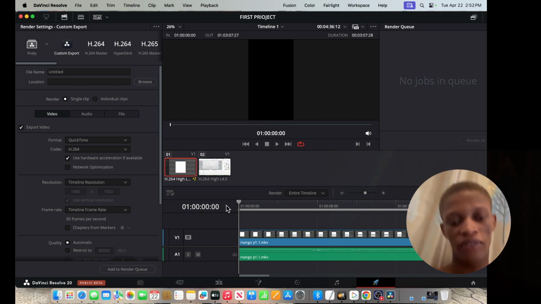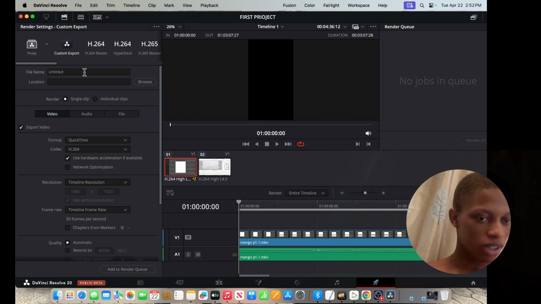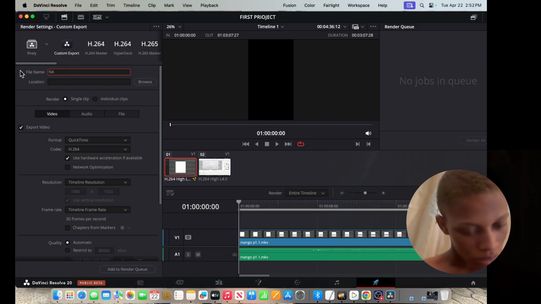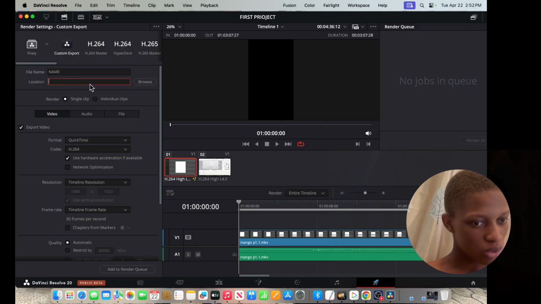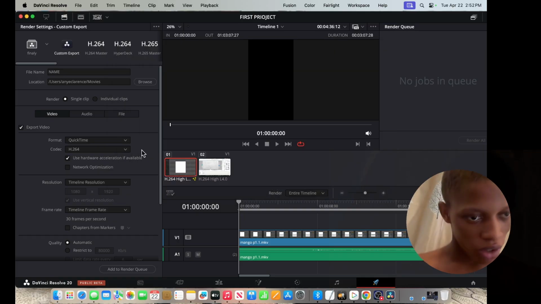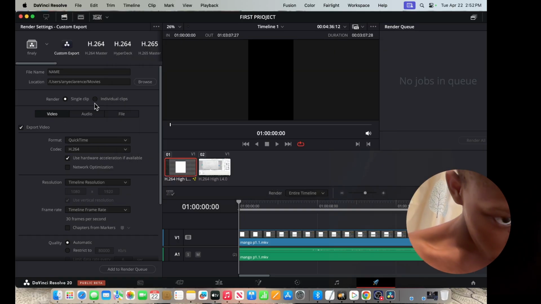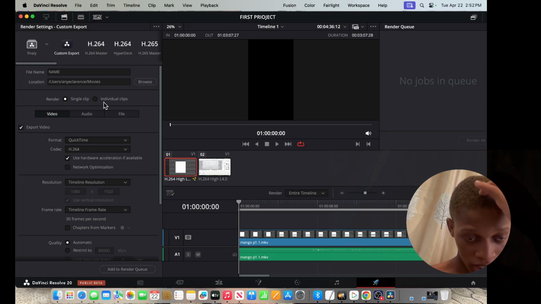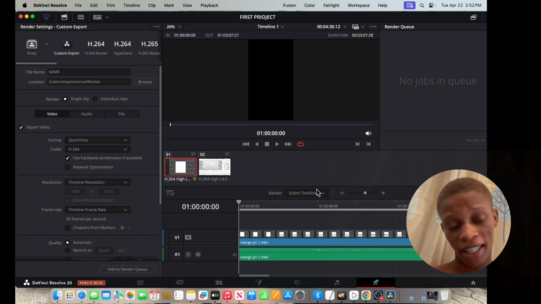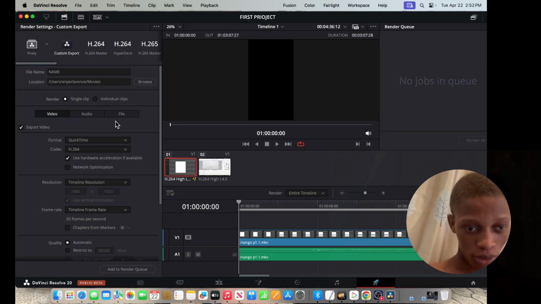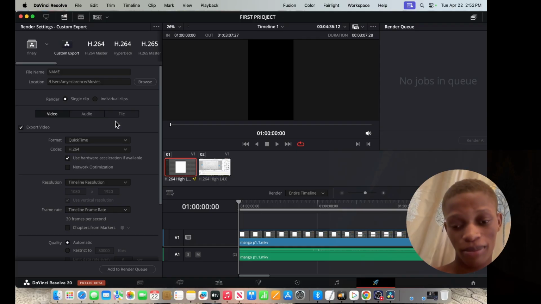The last page is where you deliver everything that you took your precious time creating. Here you can give your project a name, choose where you want to save it on your computer. You want to always make sure that you're exporting a single clip, because if you export individual clips and you have a big timeline, it will create each clip on its own as a different video file. It means every text has a video file. It's just going to be chaos.